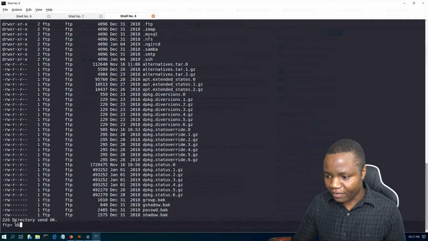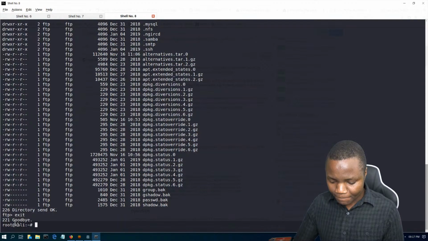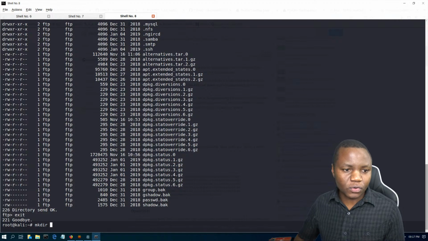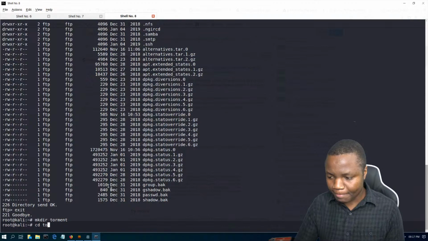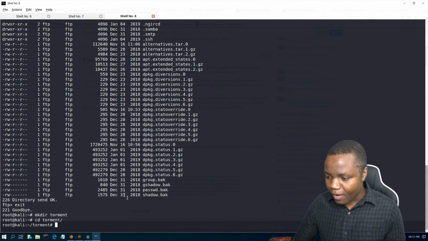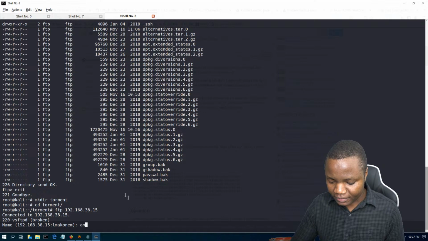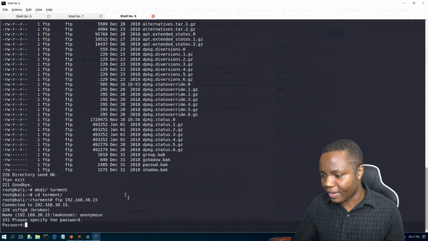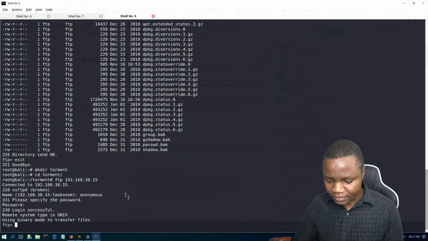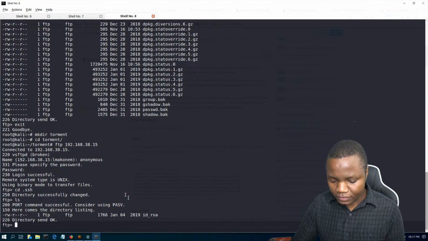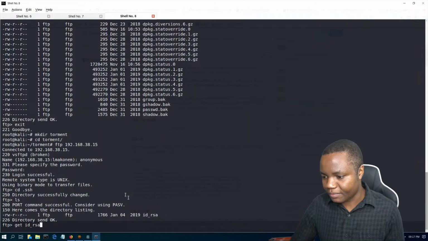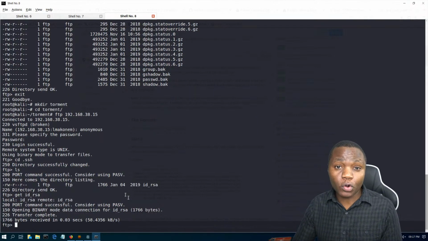Let me exit out of here for a second. Let's make a directory so I can have a clean slate. Make directory, and this is called Torment. Okay, now I can FTP with Anonymous, because I feel like I'm downloading too many things here. Okay, let's get that id_rsa to make sure that we have it in the folder that we just created.